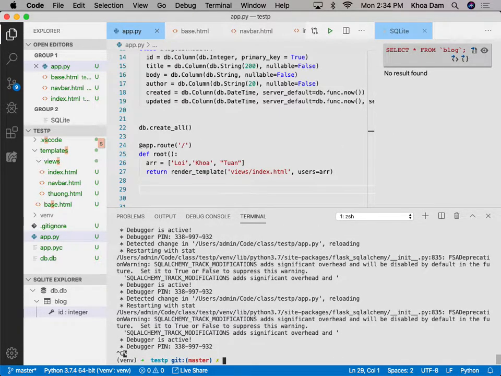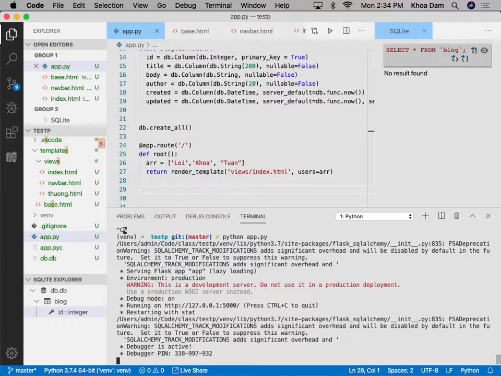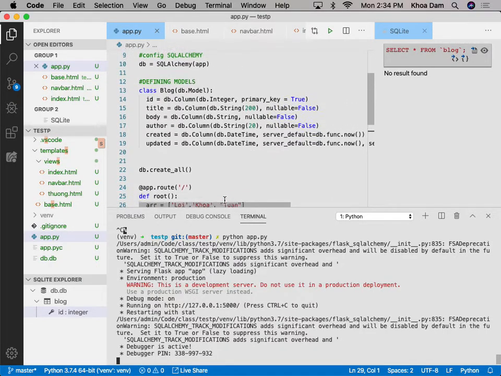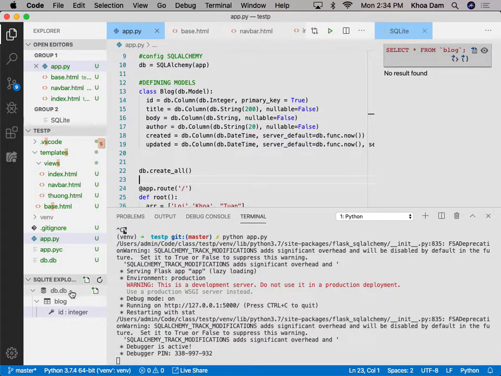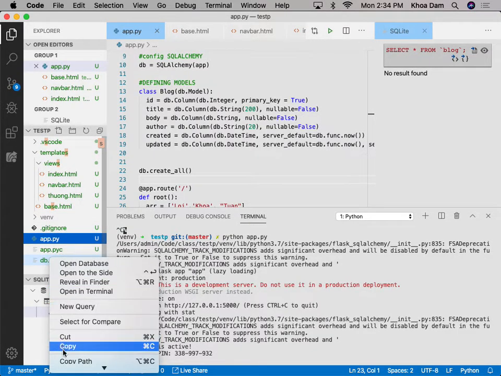Let's stop our server and run again. Right now, it will not automatically update our tables with the new columns whenever we run the server again. There's another library called Flask Migrate to do it, which we will learn later, not now. Because we're using SQLite, we can easily delete the database and then remake it. So delete it. It's so easy.